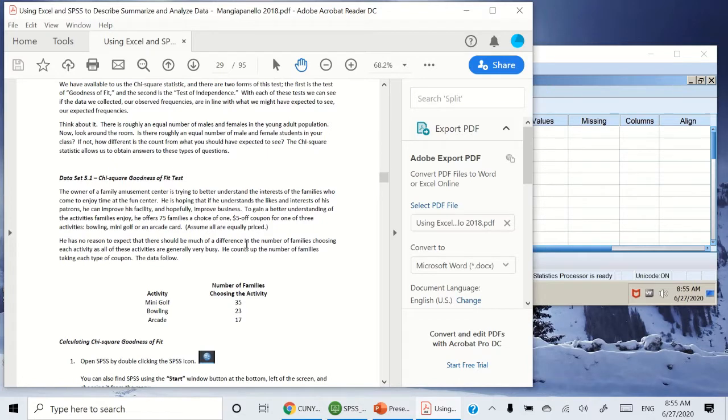The owner of a family amusement center is trying to better understand the interests of the families who come to enjoy time at the fun center. He's hoping that if he understands the likes and interests of his patrons, he can improve his facility and hopefully improve business. To gain a better understanding of the activities families enjoy, he offers 75 families a choice of one $5 coupon for one of 3 activities: bowling, mini golf, or arcade.